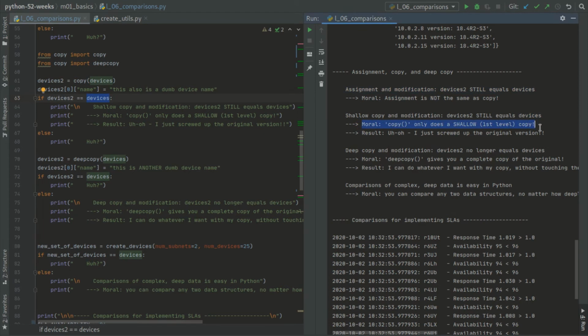If I was intending to have my own version of this data that I can manipulate and mess around with, guess what? I just screwed up the original devices data by making this statement right here, this devices2. So that's not what I probably wanted to do.